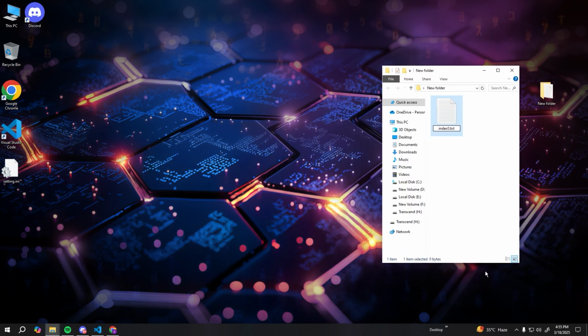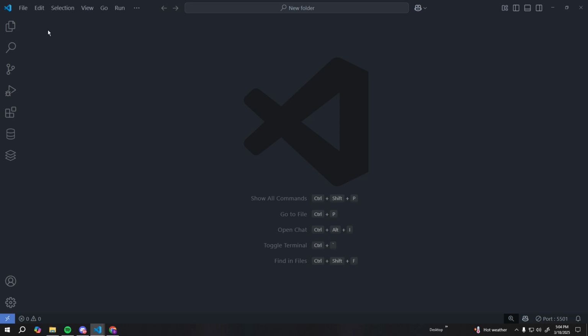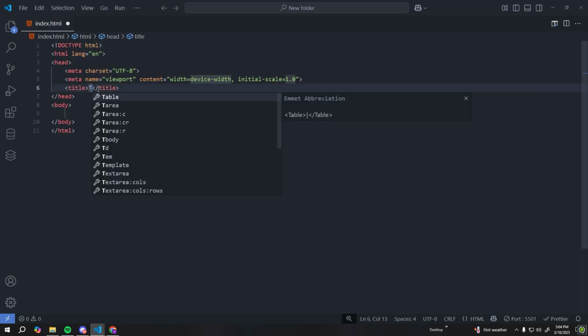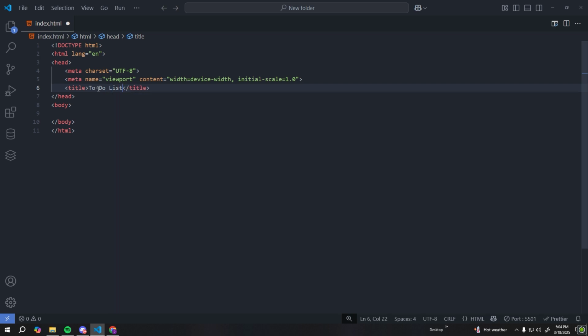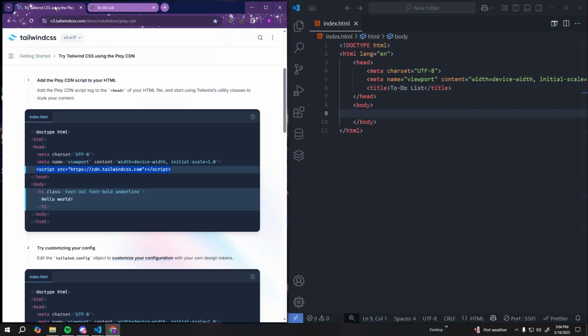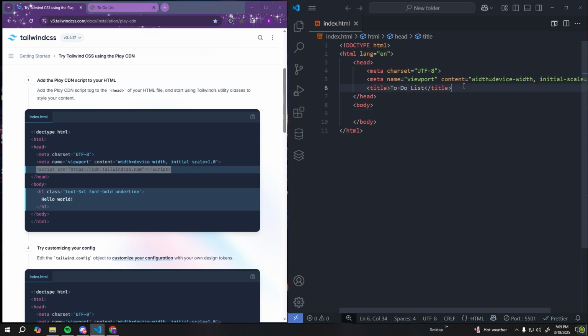Let's start by creating a new HTML document and opening it with a code editor. Don't worry about the HTML and Tailwind CSS, I'll briefly explain them, but the main focus here is JavaScript. By the end of this, you'll have a functional to-do list that lets users add and remove tasks.